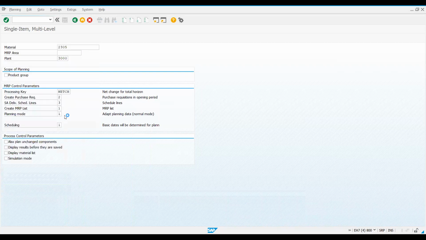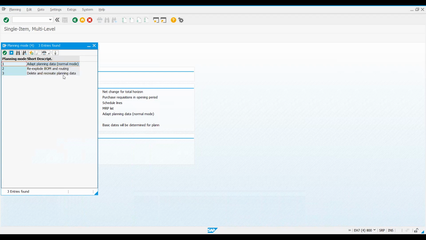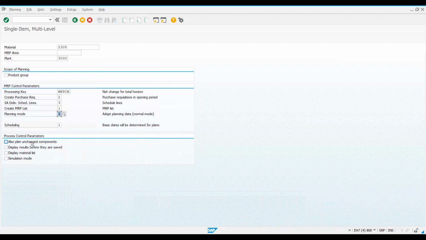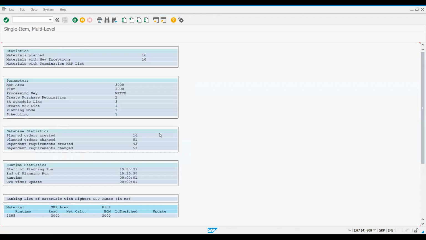This is the planning mode. What planning modes can you maintain? Adapt planning data directly. For BOM, if you are doing re-explosion of the BOM for a second or third time demand execution, you can use it. After that, just press enter twice. This is the statistics it will give you.